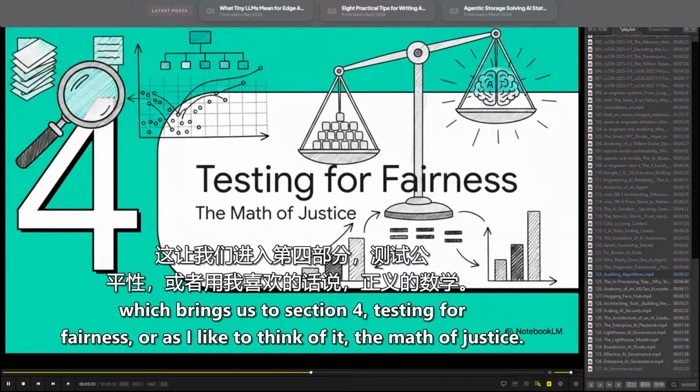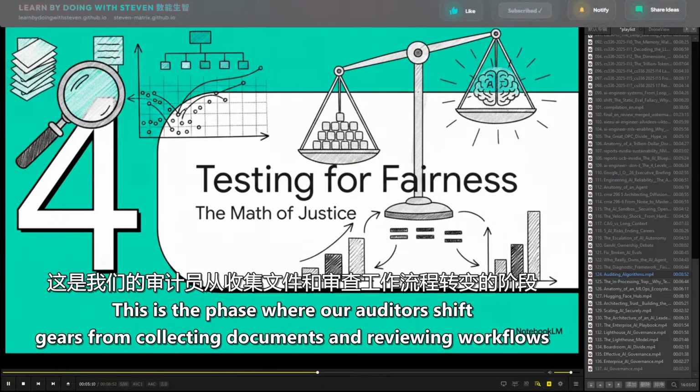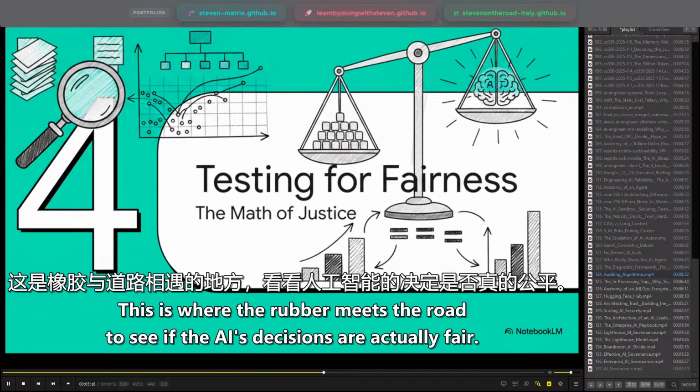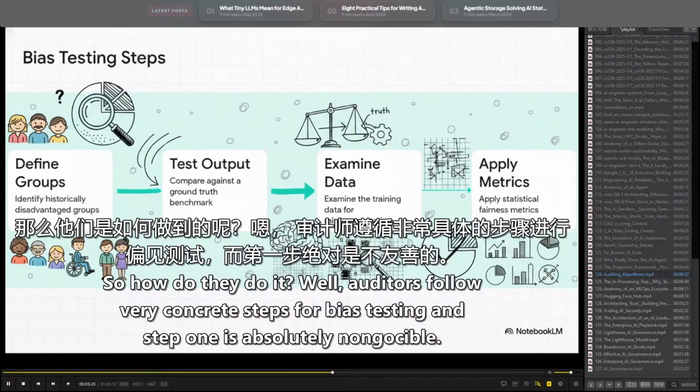Which brings us to Section 4, Testing for Fairness, or, as I like to think of it, the math of justice. This is the phase where our auditors shift gears from collecting documents and reviewing workflows to crunching hard statistical analysis. This is where the rubber meets the road to see if the AI's decisions are actually fair. So how do they do it? Well, auditors follow very concrete steps for bias testing, and step 1 is absolutely non-negotiable.